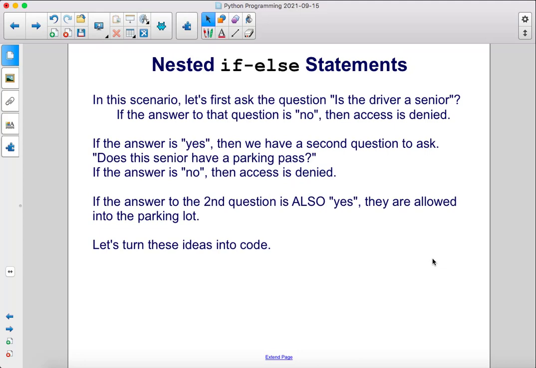In this scenario, let's first ask the question, is the driver a senior? If the answer to that question is no, then access is denied and the program is over. If the answer is yes, then we have a second question to ask. Does this senior have a parking pass? If the answer is no, access is denied, program is over. If the answer to the second question is also yes, they are allowed into the parking lot. So let's turn these ideas into code.